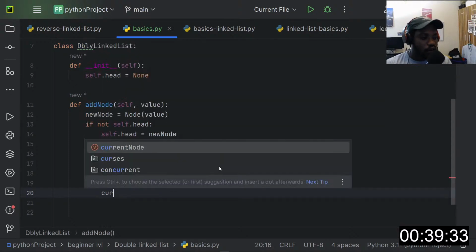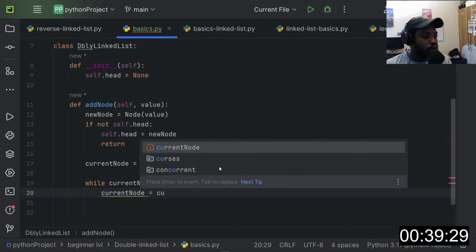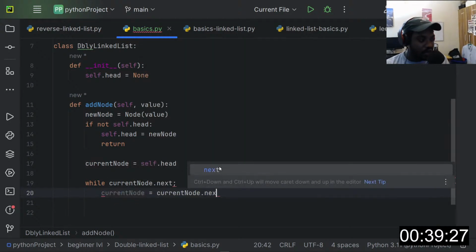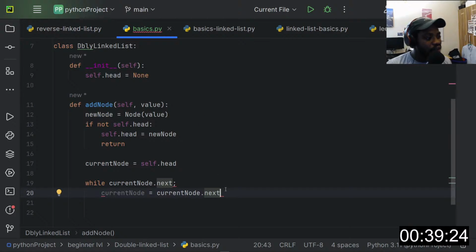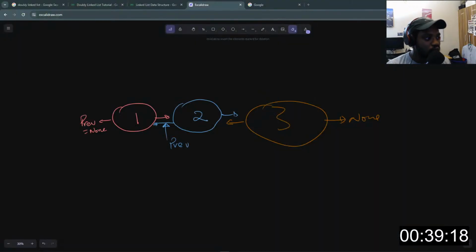We'll first of all set the current node to the next node, right? Current node should be equal to the current node dot next, right? So in every iteration, we will do this. We'll set the current node to the next node, like I said here.